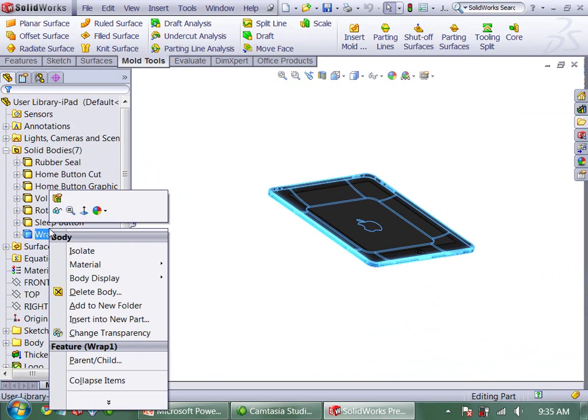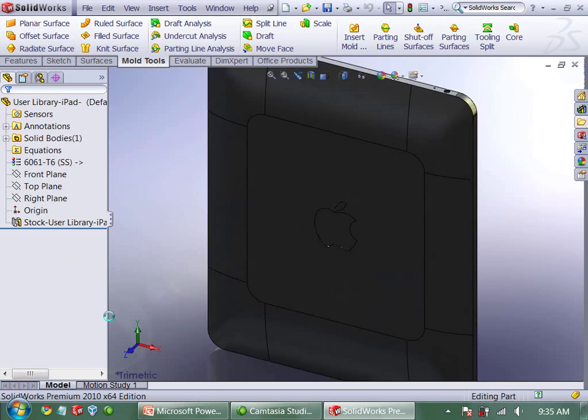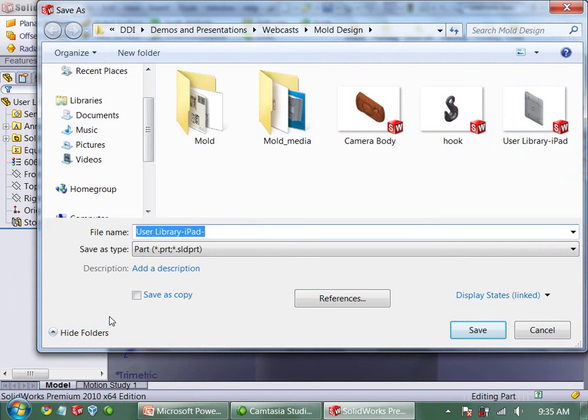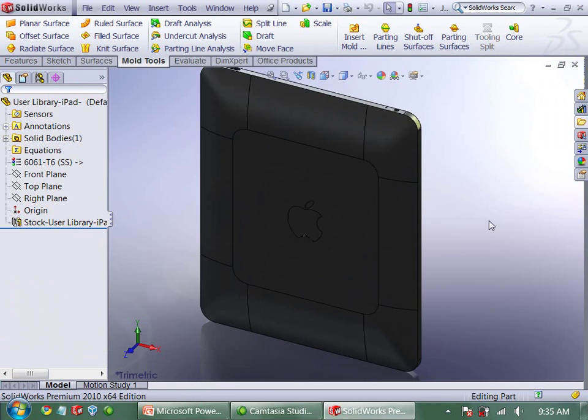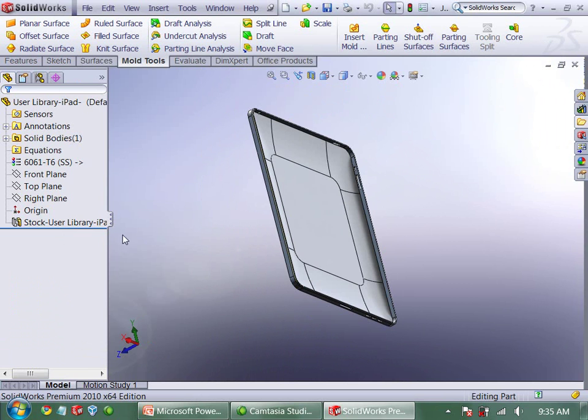Okay, so if I right click here, you'll see the option Insert into New Part. Okay, when I click Insert into New Part, you'll see it brings up the Save As dialog. I give it a name, so I can say okay, hit Save. I'll just leave it the same name that it is, and now I have this body in its own component.